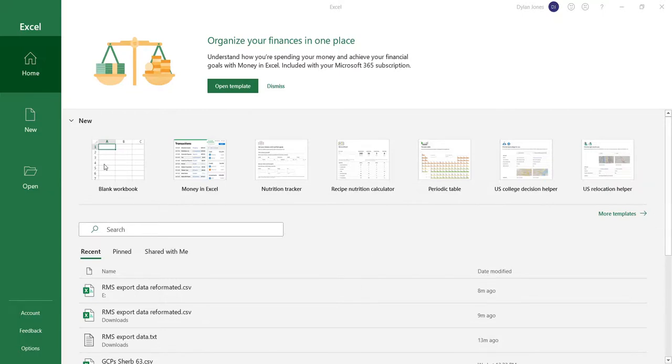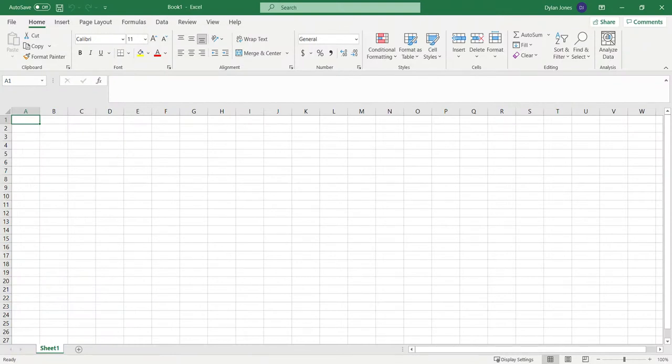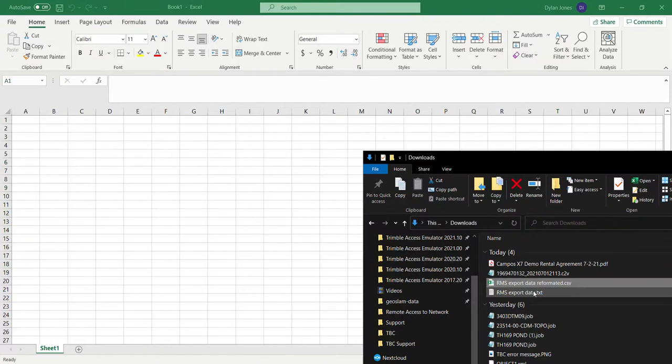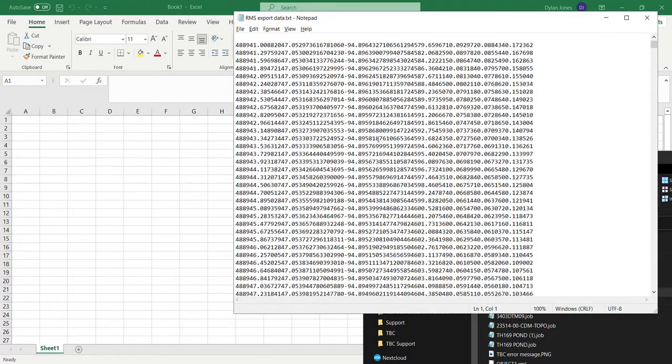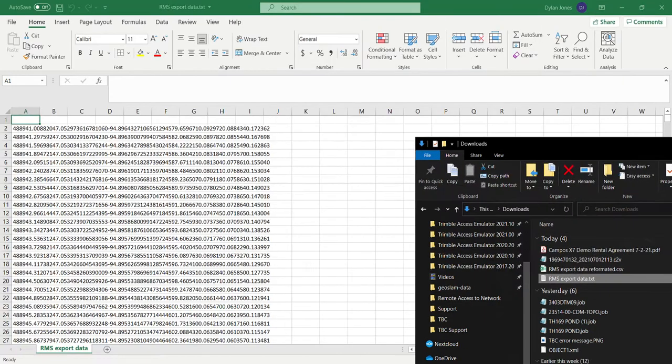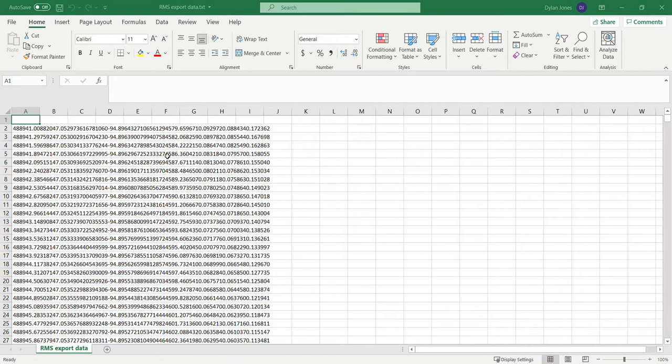Alright, so I'm in Excel. I'm going to open up a blank workbook here. And then what you're going to end up doing is you're going to drag and drop your text file. So again, that's the text file that you get straight from POSPac. You're just going to drag and drop that into Excel. Alright, and so this is what it'll look like. It's all in this one column.